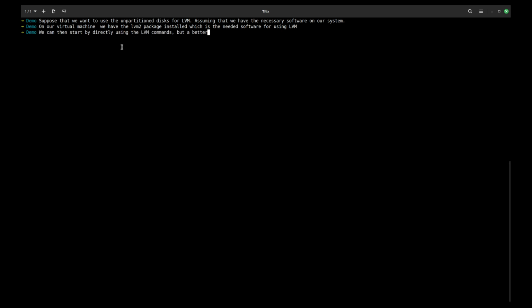Once the software is installed, then we can use the LVM commands directly on the disks. But the better way is to prepare the disk for LVM. Basically, give fdisk some metadata that it contains in the disk, telling it that this disk will be used for LVM. Partition it, and prepare it for LVM.